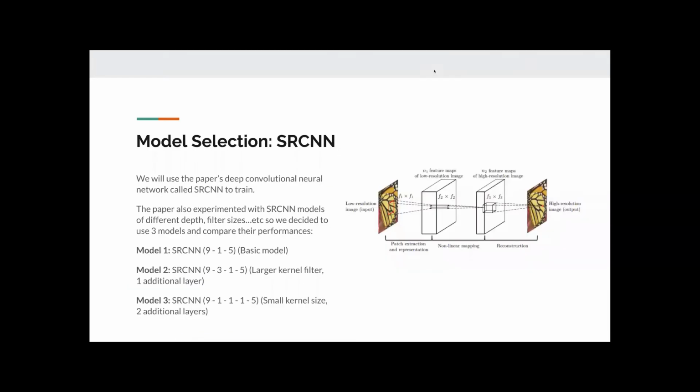For our model, we used a deep convolutional neural network model called SRCNN. This original model consists of 3 layers with kernel sizes 9, 1, and 5. The diagram on the right shows that when the model is given a lower resolution image, the first convolutional layer will use patch extraction to extract a set of feature maps. Then the second layer non-linearly maps those feature maps into higher resolution patches, and the last layer does the reconstruction. Since the paper proposed alternative versions of the SRCNN model with different depths and filter sizes to experiment on, we decided to use 3 different SRCNN models and compare their performances.